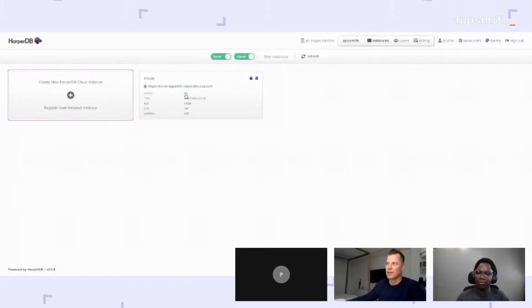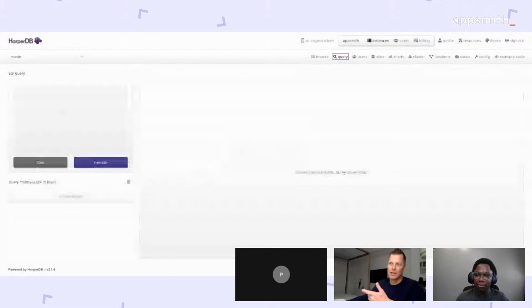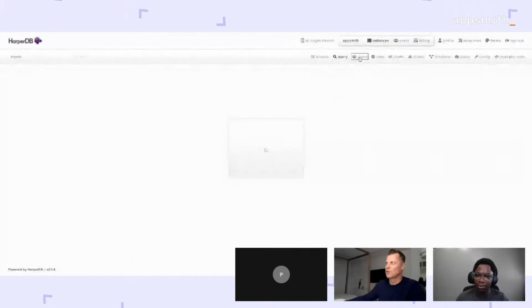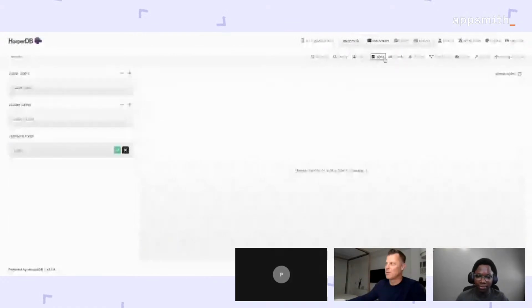So I'll click into the demo instance we have here. And you can see there's no data in the table yet. This is where we browse. We also have a query window where you can execute SQL queries against your data. You can set up users. There's only one user right now. Roles, and we'll go into that as we do our demo.